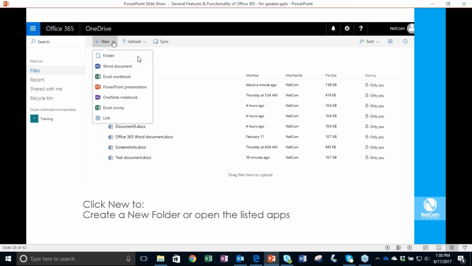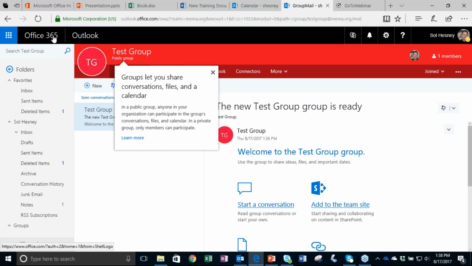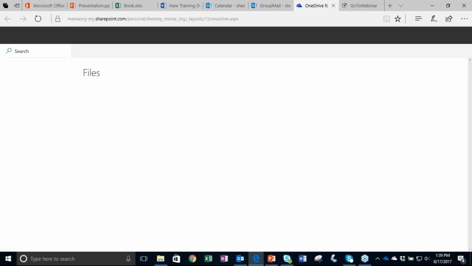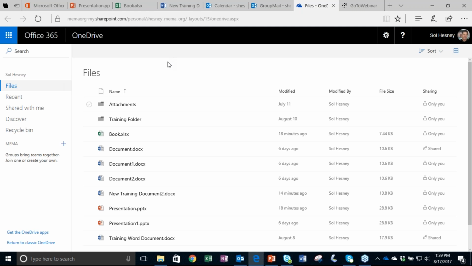So this is OneDrive here. When you open up OneDrive, it has your files here. It looks like Explorer in a sense. It has all of your different files. Here you can create a new folder if you want to, or a new document with OneDrive. So let me just open up OneDrive right here. Some of these tabs get a little bit unwieldy, so you can close tabs as you want to.